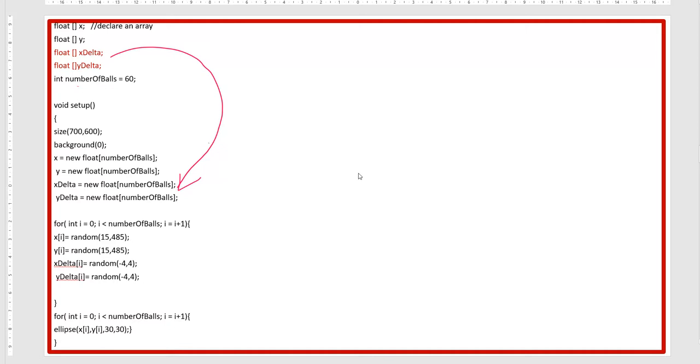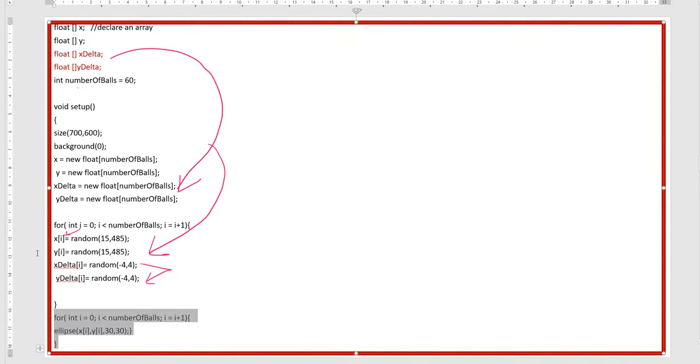Then we have to initialize. So x delta I, see these are I because we have used the letter I. If you are using J, K, L, whatever letter you are using here, you have to put here, right? Not always I. And then randomly. So this is the random. These are the position -4, 4. These two you can change and try. And see, now I am going to run this for you. So what will happen?